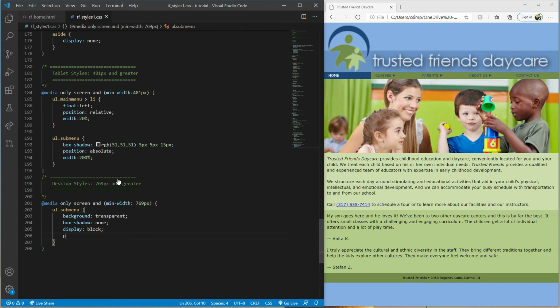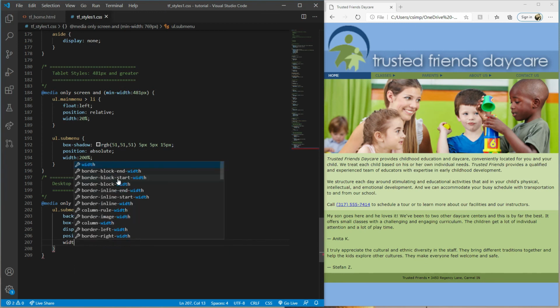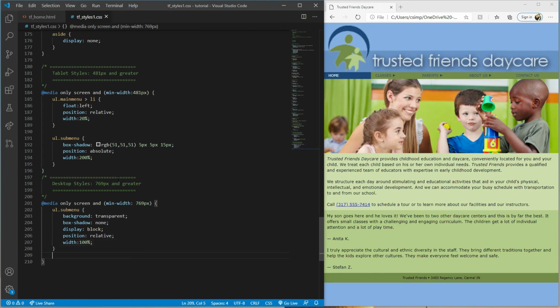We're going to do our position relative to its owner or its parent. So that's going to be there. And we're going to set that width back down to 100%. That's our submenus. For our horizontal bar, we want to make sure we clear them. So we're going to do our nav horizontal.